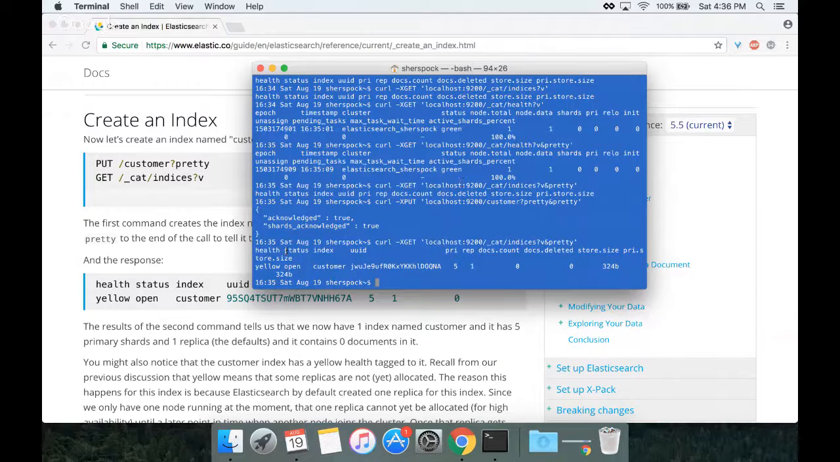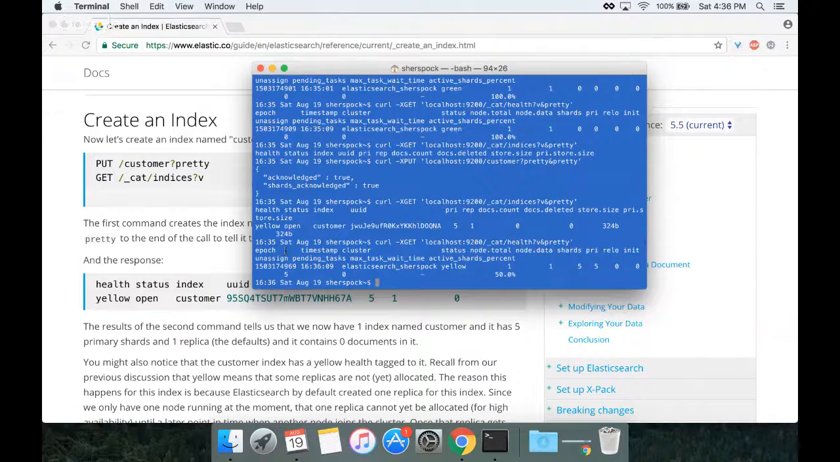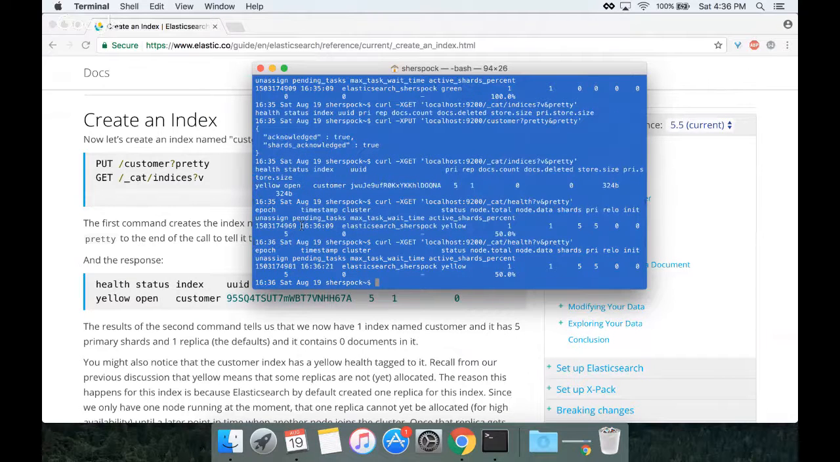Okay, so I'm going to go back and look at this health again. And you're yellow because you haven't done a replica shard. All right, so 5 shards over here, node data, and so on. Still yellow. Can you be green? It's a good question.